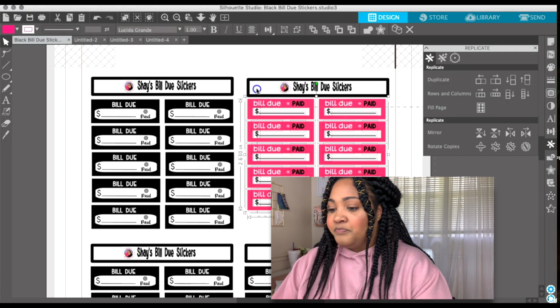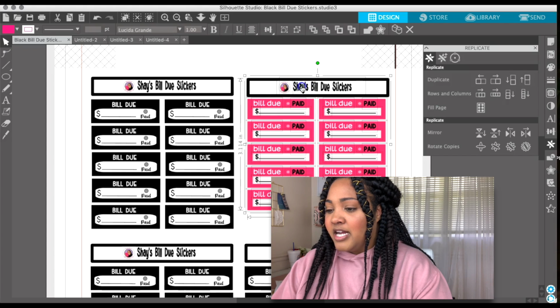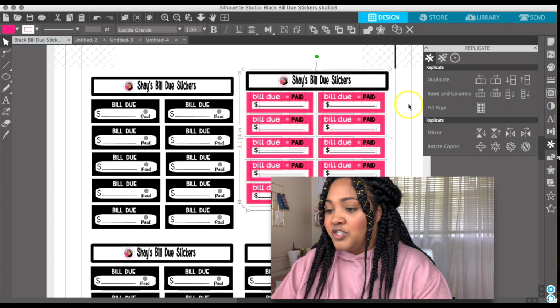Probably, let's select it all. Everything. You have to select everything, move it up. We do have to stay inside of the gray area, and then let's duplicate this one more time so it fills the whole page.